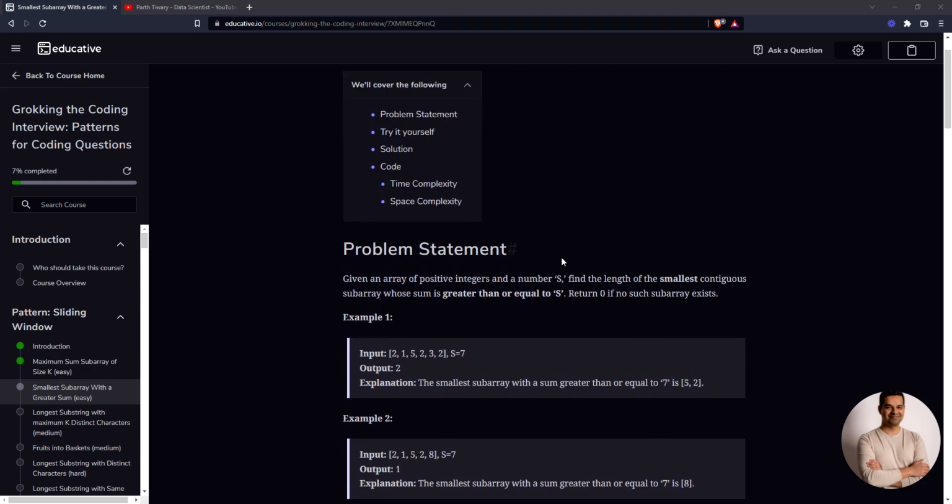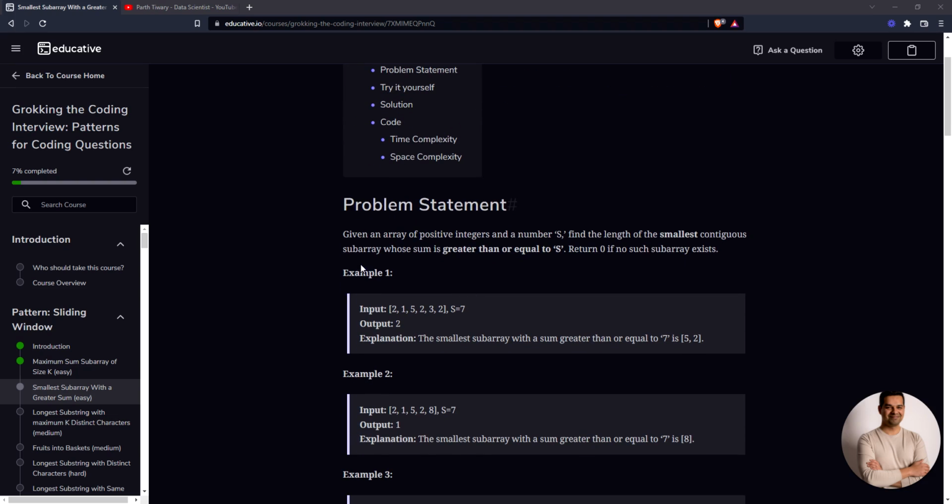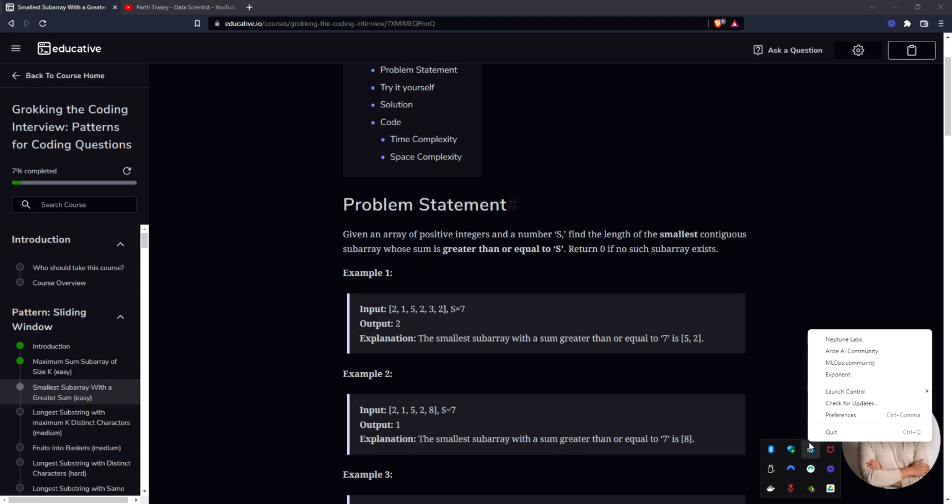as easy. The problem statement states: given an array of positive integers and a number s, find the length of the smallest contiguous subarray whose sum is greater than or equal to s. Return 0 if no such subarray exists.